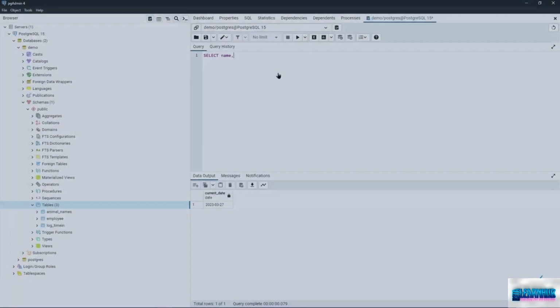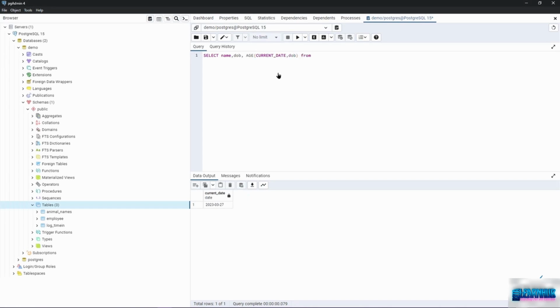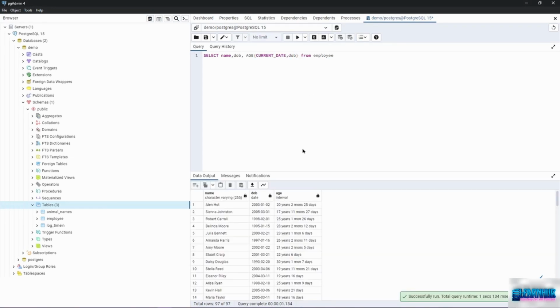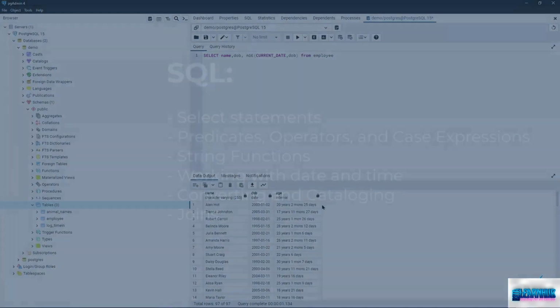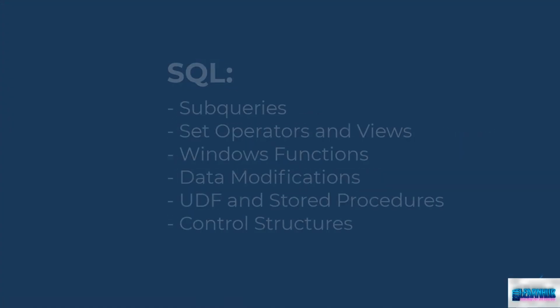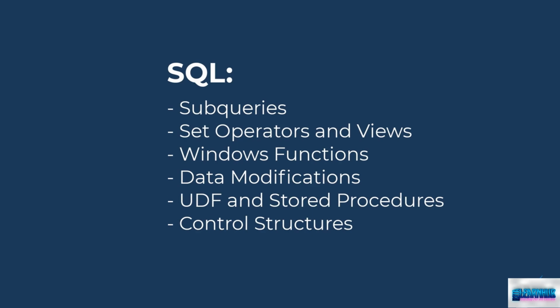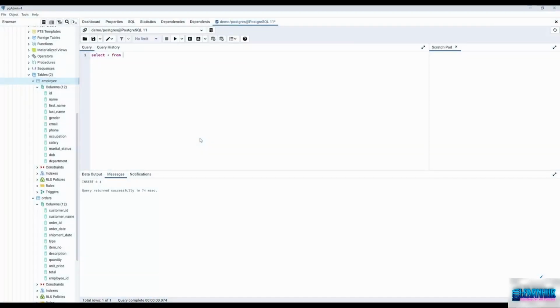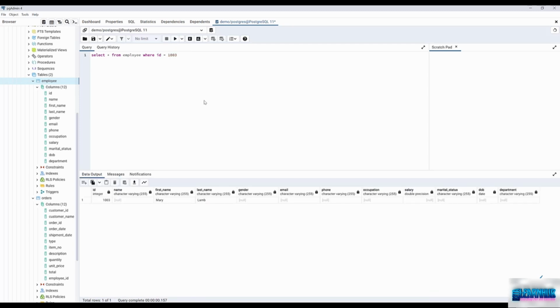select statements, predicate operators and case expressions, string functions, working with the date and time feature, converting and cataloging, as well as joins. We will also be looking at subqueries, set operators and views, window functions, data modifications, UDFs and stored procedures, describing the commonalities and differences of the two, as well as control structures.